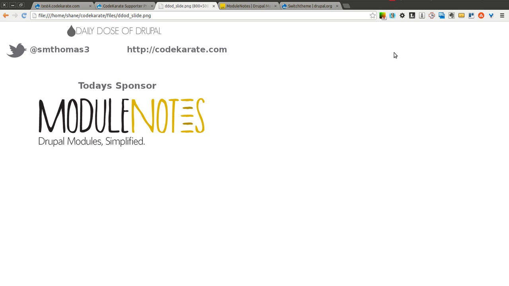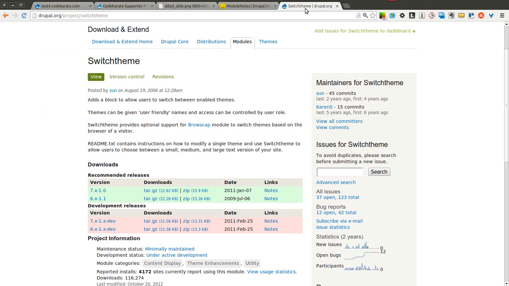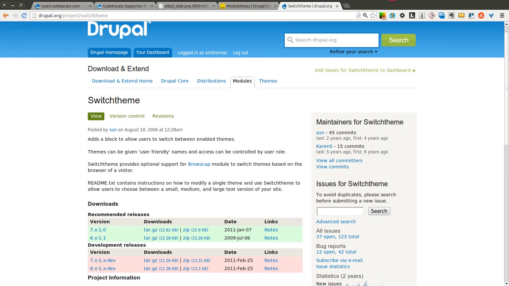Today we're on episode number 132 and we're going to be going over the SwitchTheme module. The SwitchTheme module basically creates a block that allows you to easily switch back and forth between themes on your Drupal site. And this is very useful if you want to allow users to change the look and feel of your site if you have multiple themes. It's also good for some testing purposes if you want to try out a bunch of different themes easily. So we're going to go ahead and give that a look.